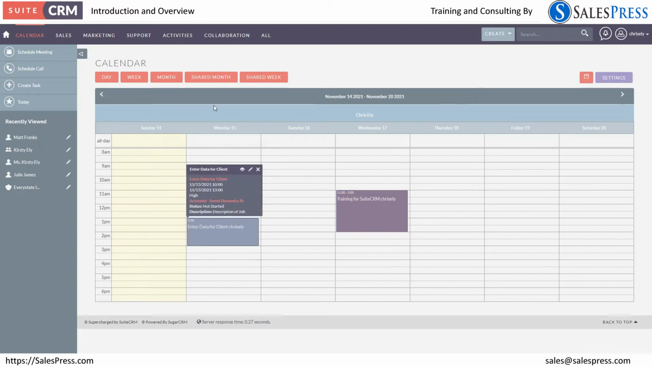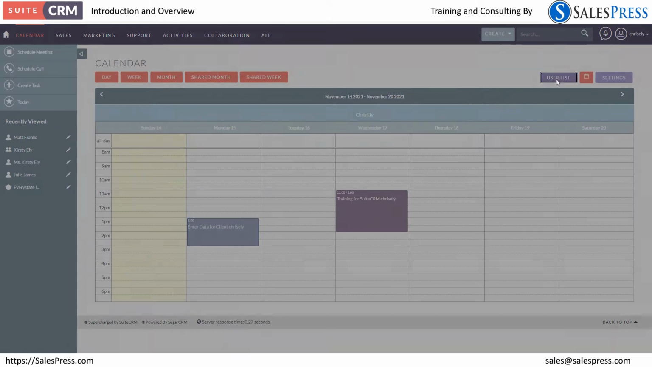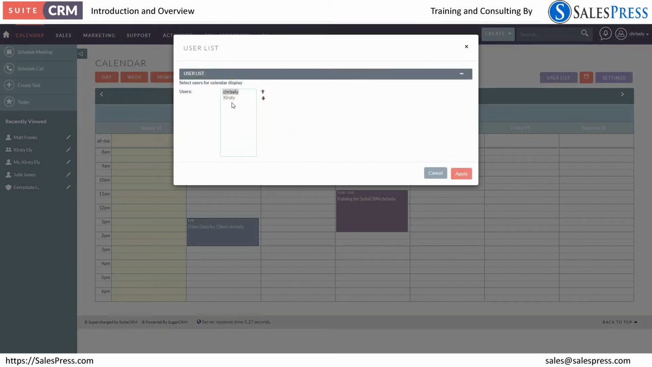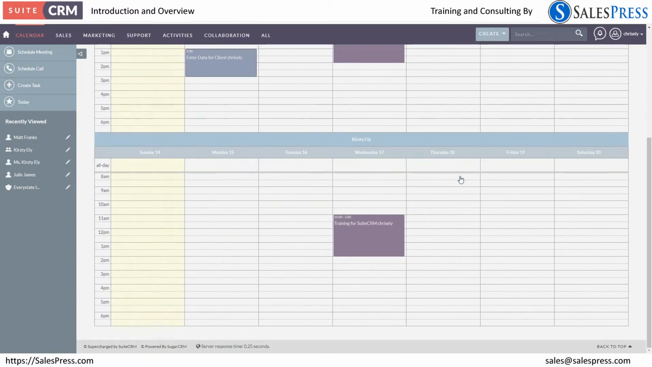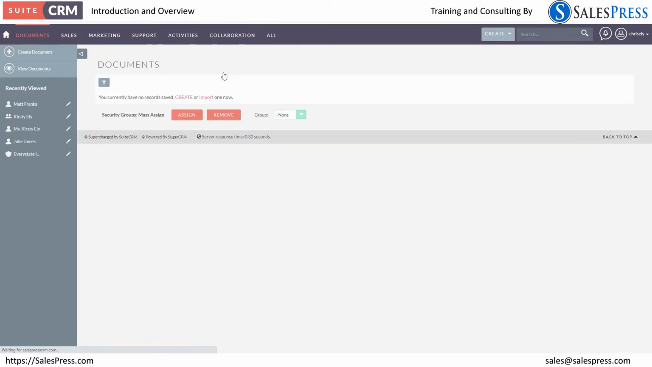We can also go to the main calendar and you'll see these are in here, but we can also look at multiple calendars at one time. So I can say I want to see the calendars for both myself and for Kirsty, and we select them off the user list and the shared week, and now we can see both calendars at the same time. Now you can also see calendars overlaid over each other.